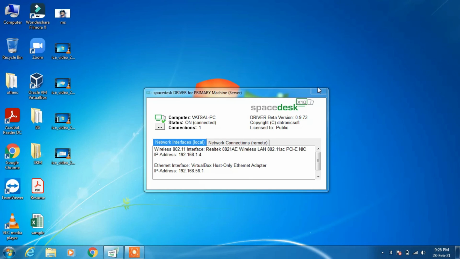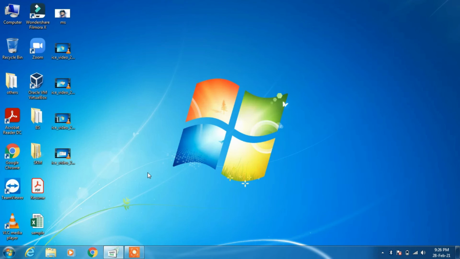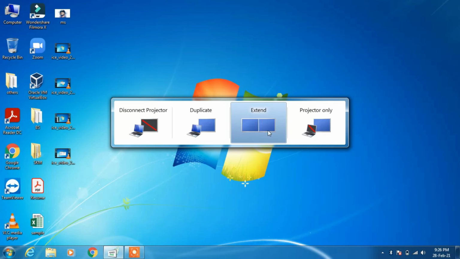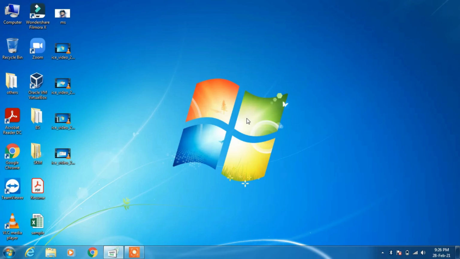So just close this and just press Windows along with the P key on the keyboard. Just click on this option extend our screen. So now you can use the screen of your primary PC and the screen of your secondary PC as well.